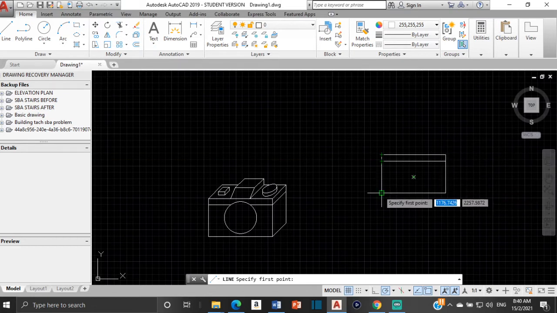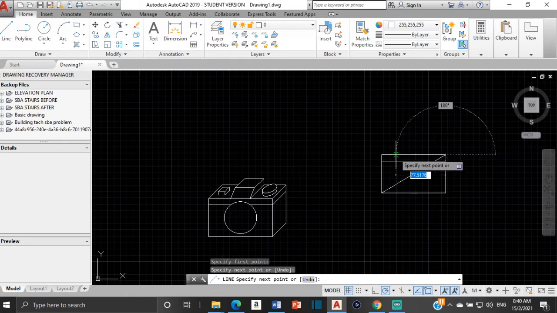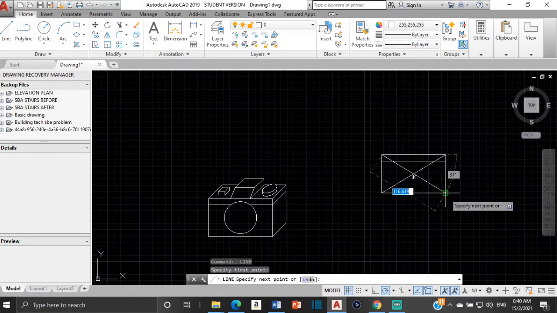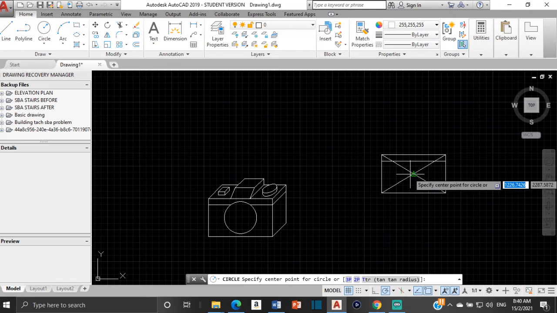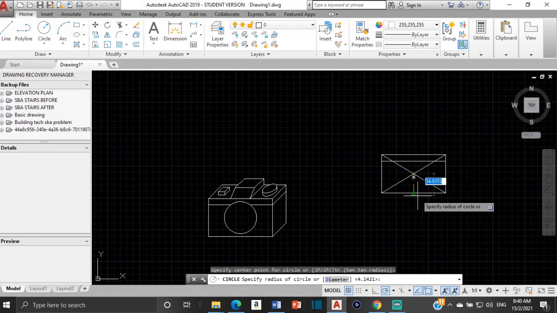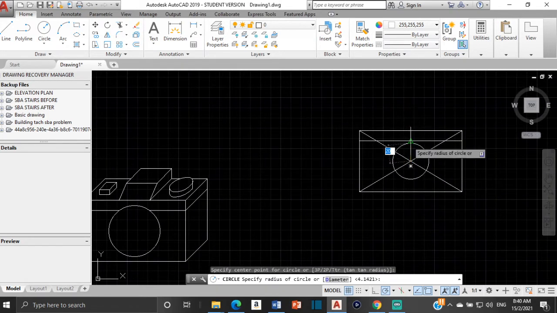So to find the center, I'll just draw two diagonals, one from here to there, and then I'll draw the next one from here to right here. Good. So now I can select a circle, and the diameter of the circle is going to be 50. So the radius is going to be half of the 50, which is going to be 25. So I'll type 25 and press enter.